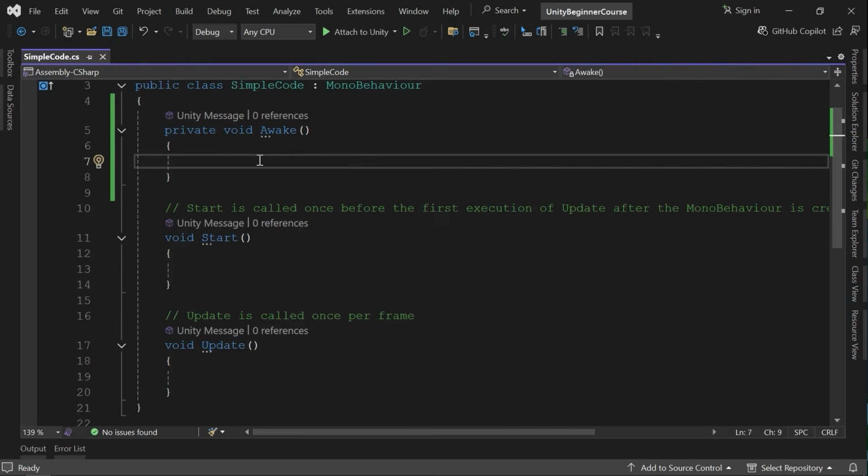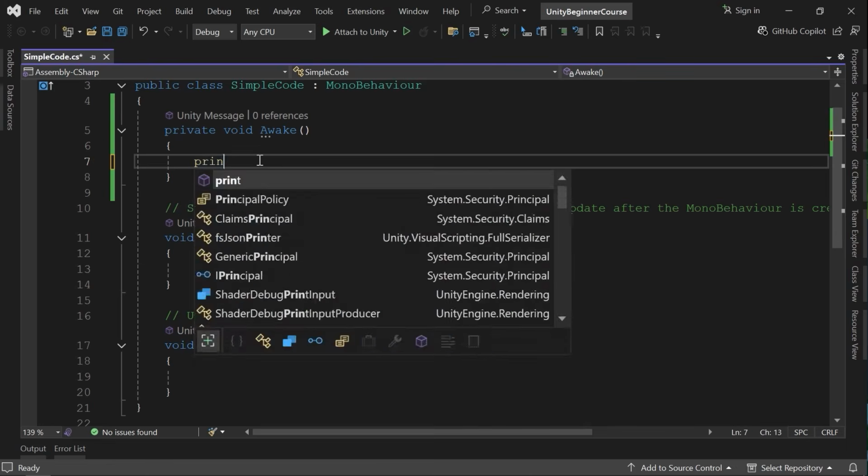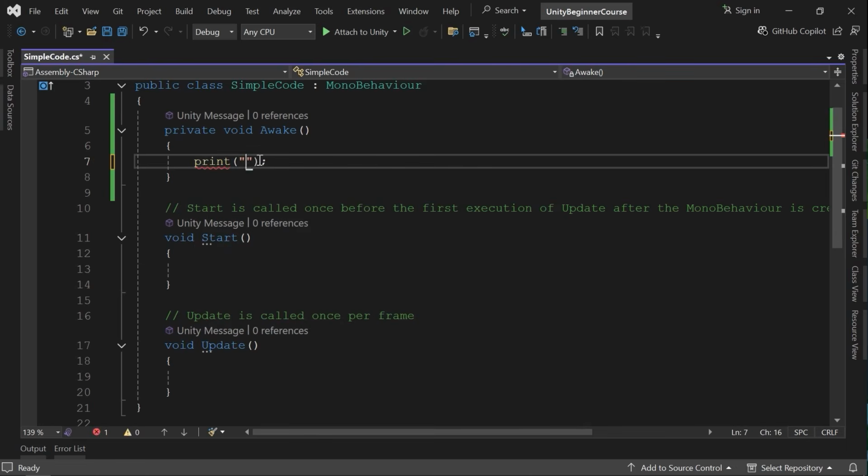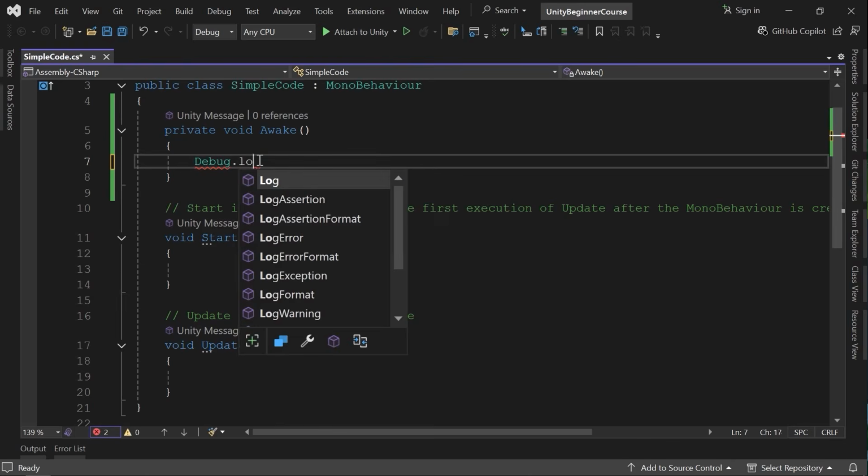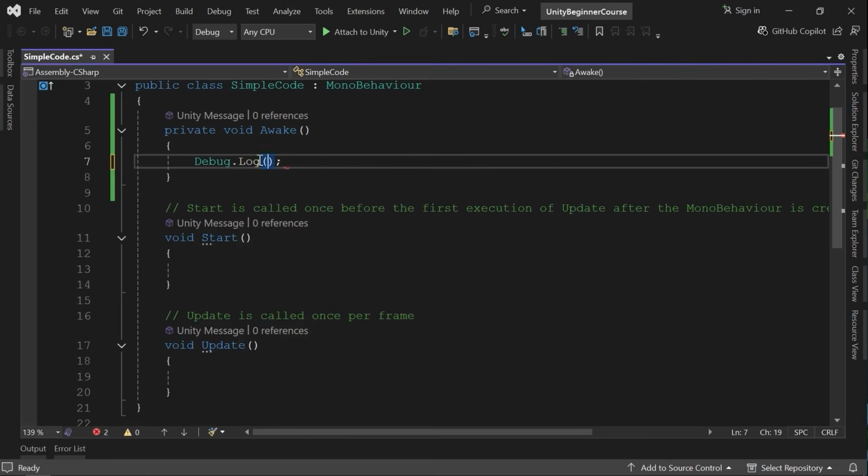Alright, we have two ways to log out a message in the console. The first one is the print method, and you can write a message here in double quotes. It's a string actually. You can write everything you want. You can log out a number or a float number if you want. It is acceptable in print, or you can use the Debug class and then the Log method if you want.